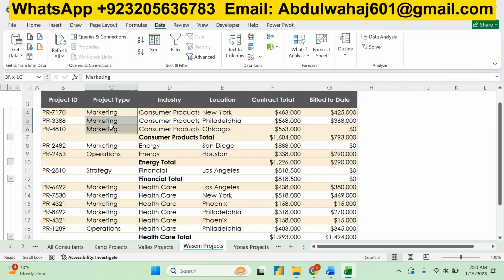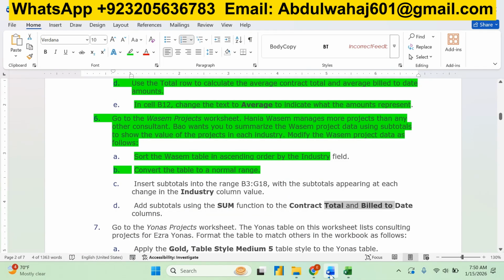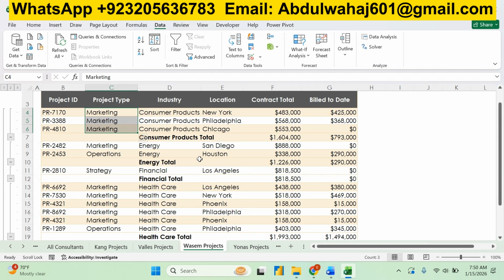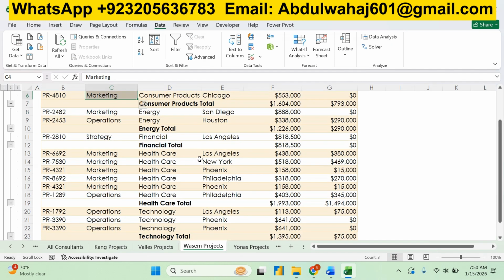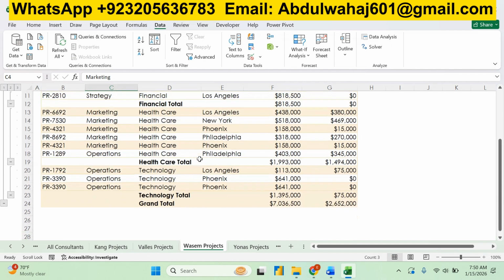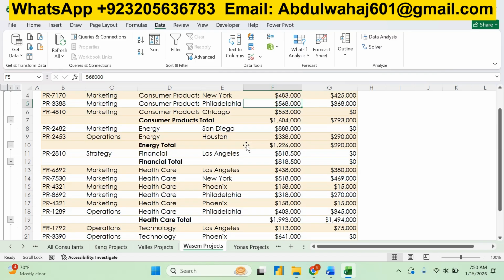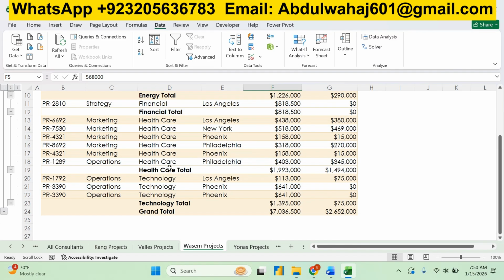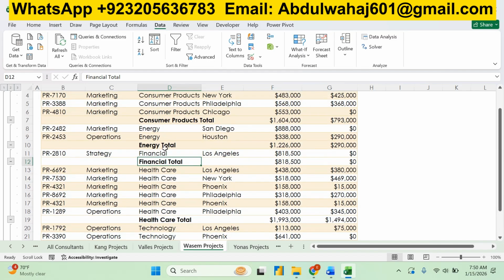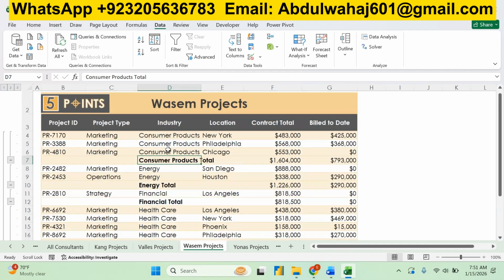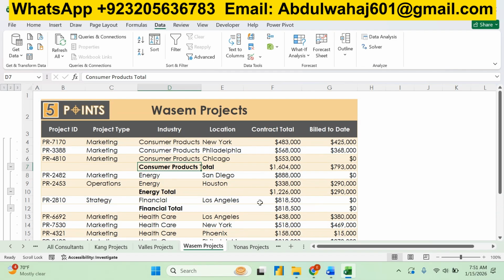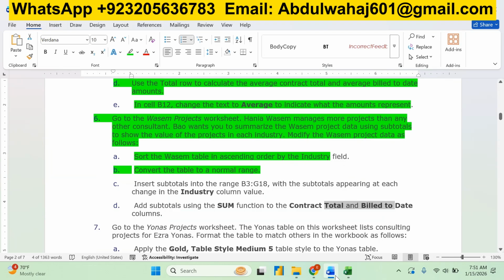This is a marketing project type, and there is a subtotal of these ones. Marketing operations. I hope it's clear now. Healthcare, financial, energy totals, consumer products, these are all the industry changes. So at each industry change there is a subtotal. I hope you got it.